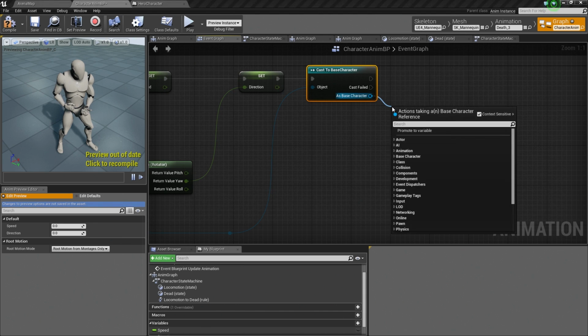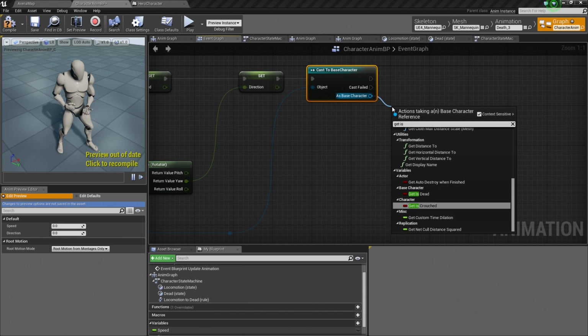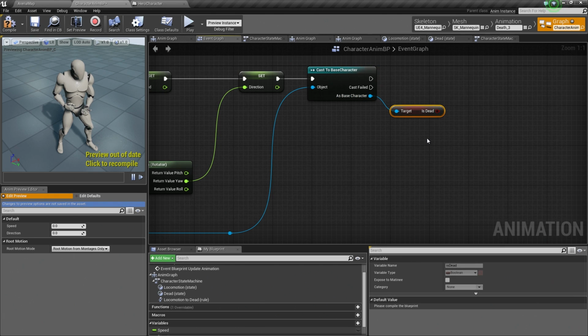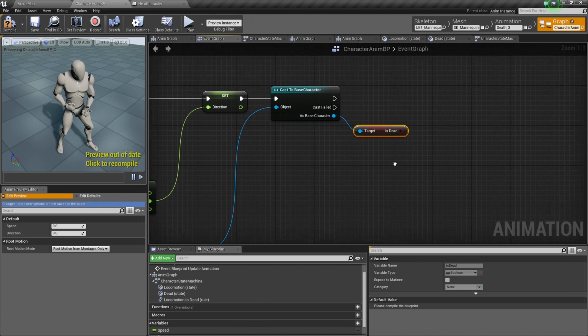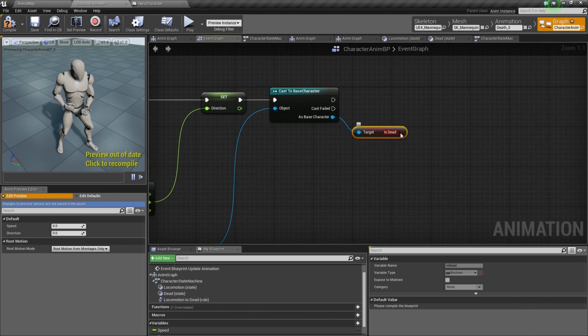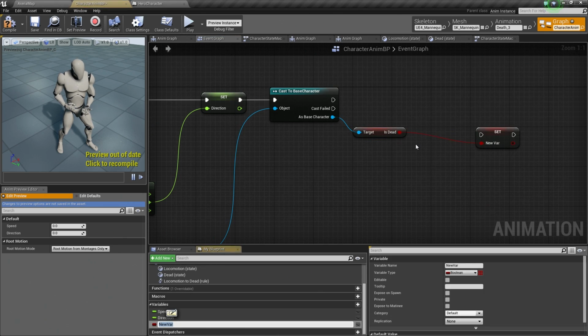And so what we want to do is get isDead. And there it is right there under base character. Get the value of isDead. But we need a local copy of this so that we can use it to drive animations. So take the result of this, right click and promote it to a variable, which we will also call isDead.